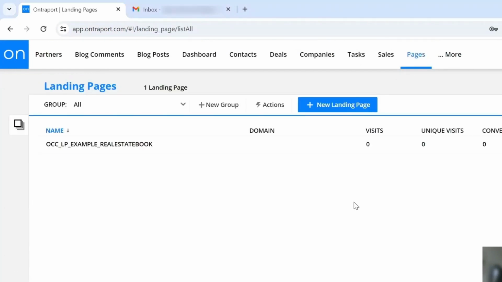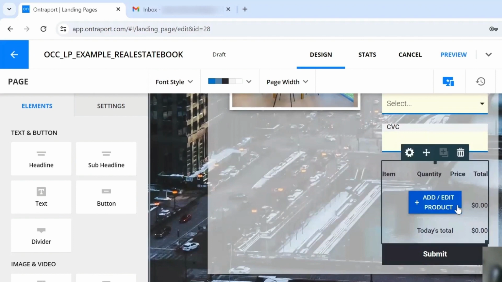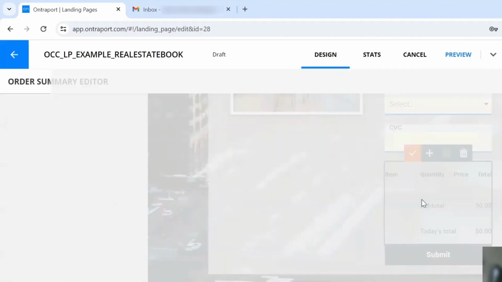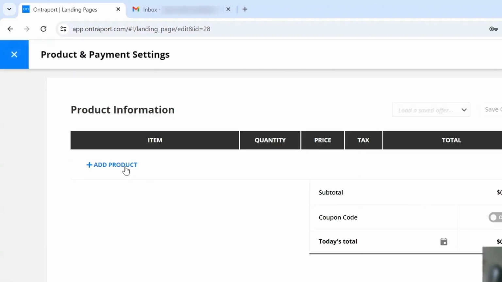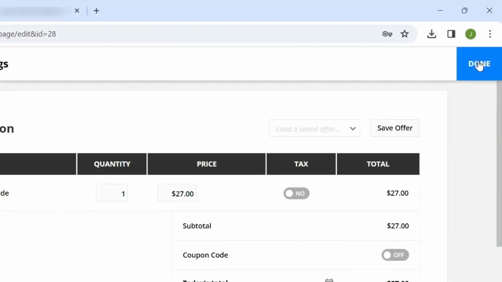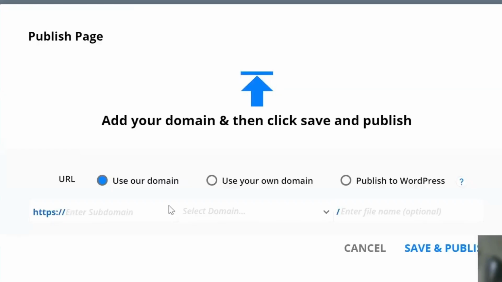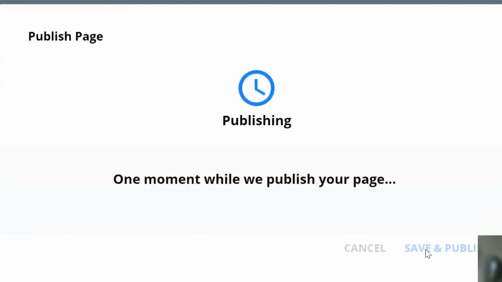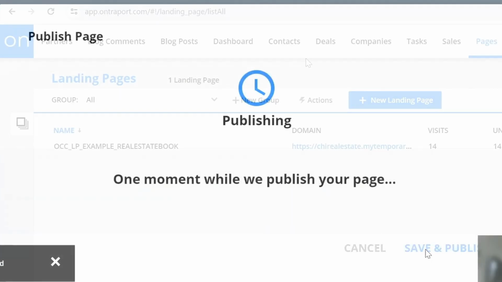Once you have your page ready, navigate to it and click Add Edit Product. Choose your product from the list and click Done. Publish your sales page and you're set to go. Remember, you can customize your page using Ontraport's templates to match your brand.